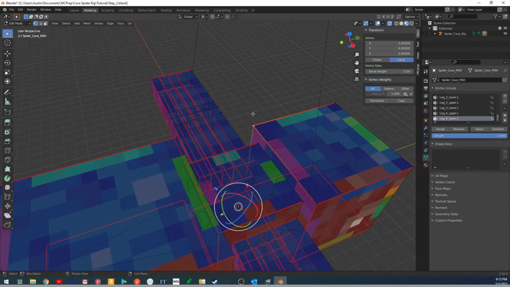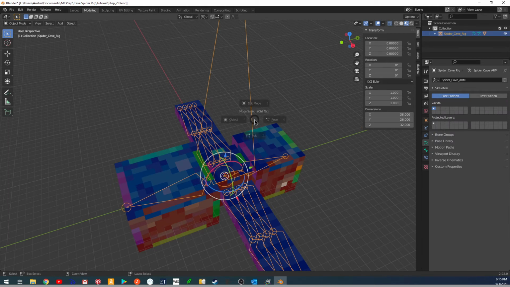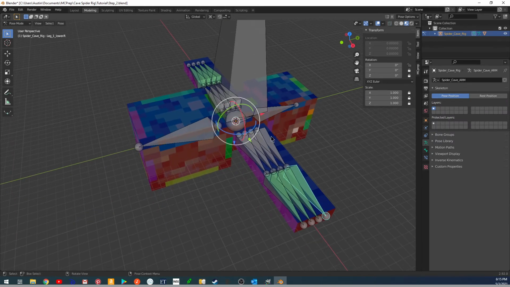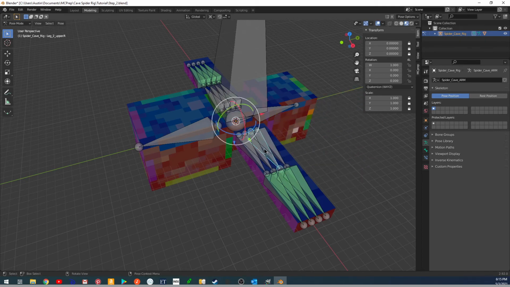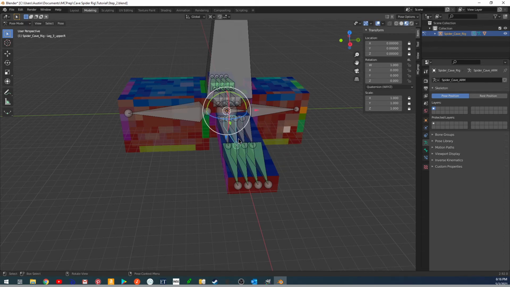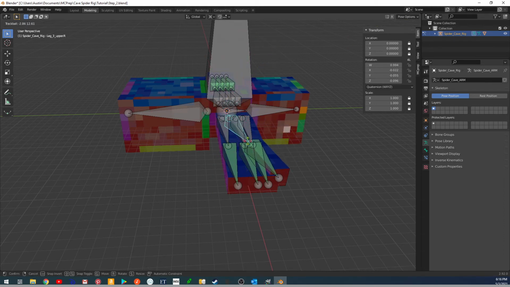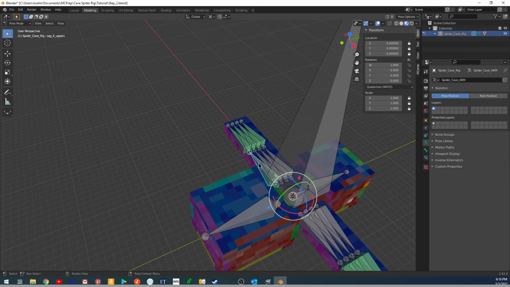Okay, now if we did this right, when we go into pose mode, the leg moves around. So what we'll do is we'll just test each one just to make sure it moves the way it should. It's looking good.